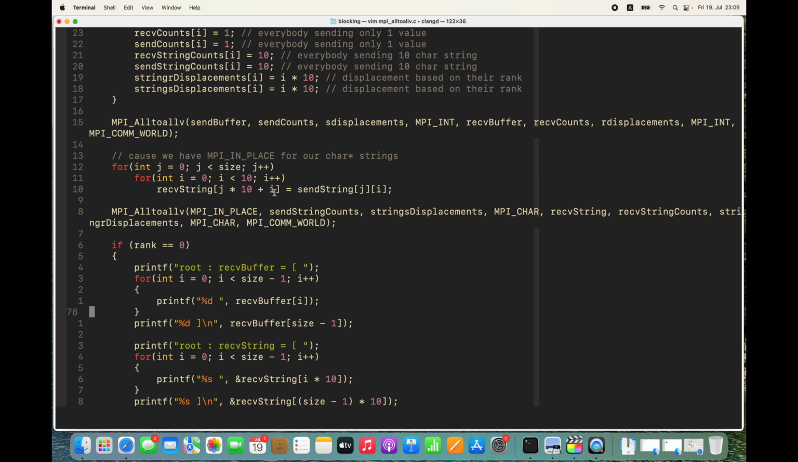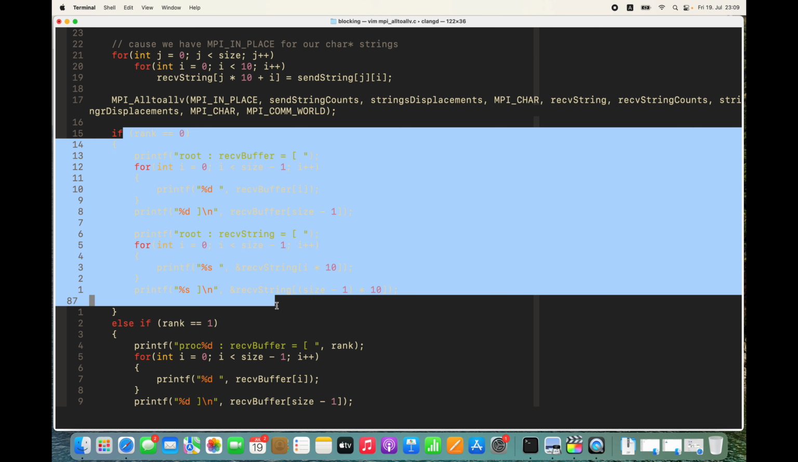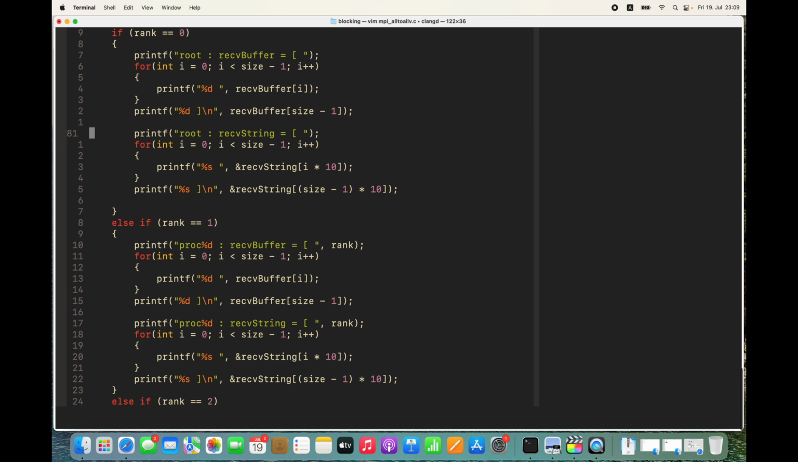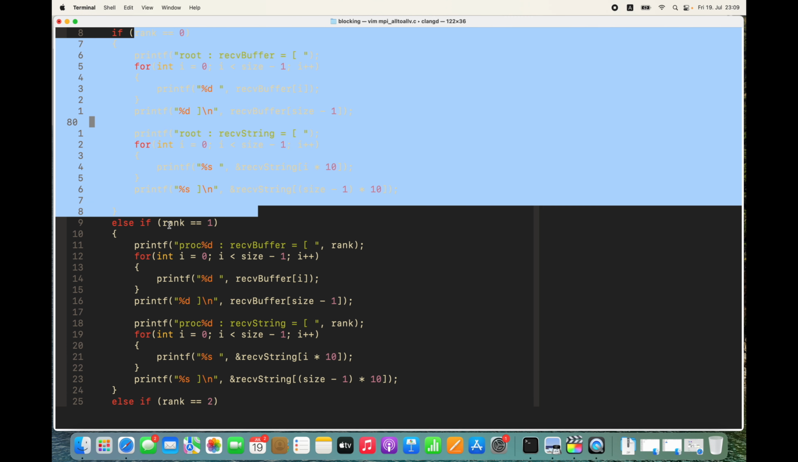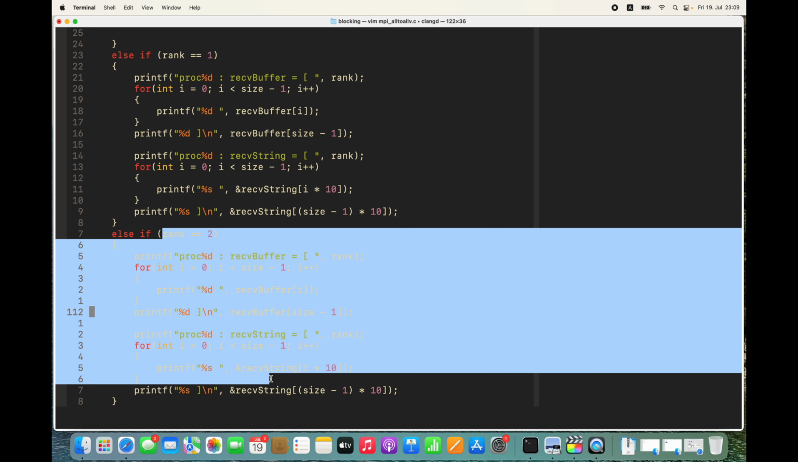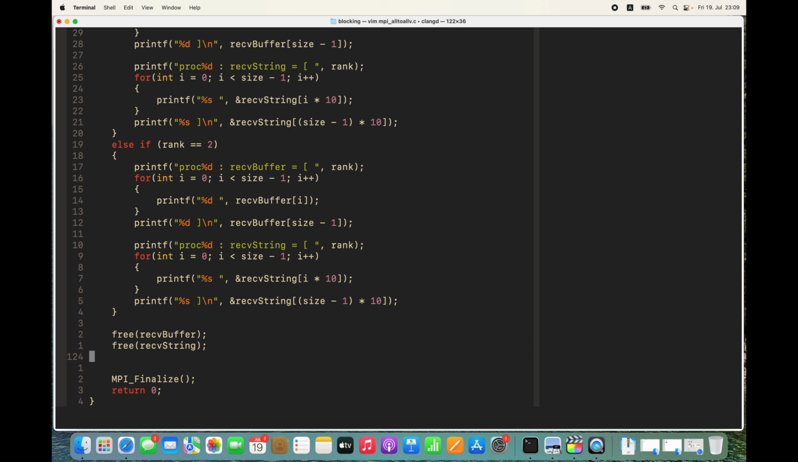And since we want to use in place, we need to take care of the receive buffer for every rank. We need to properly populate it with the string that we already populated. And we call MPI all-to-all V with the send buffer as MPI in place. So this is the only difference. And then again, for the sake of an example, we have processes 0, 1, and 2 show their own results, both the strings and their integer buffers.